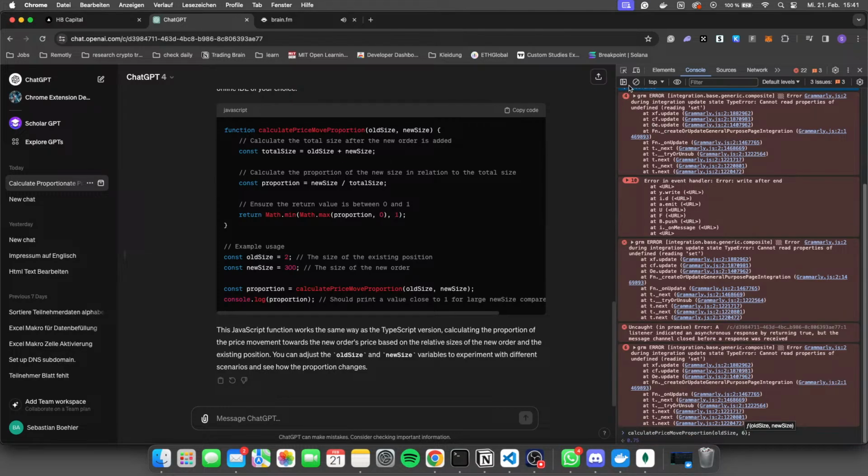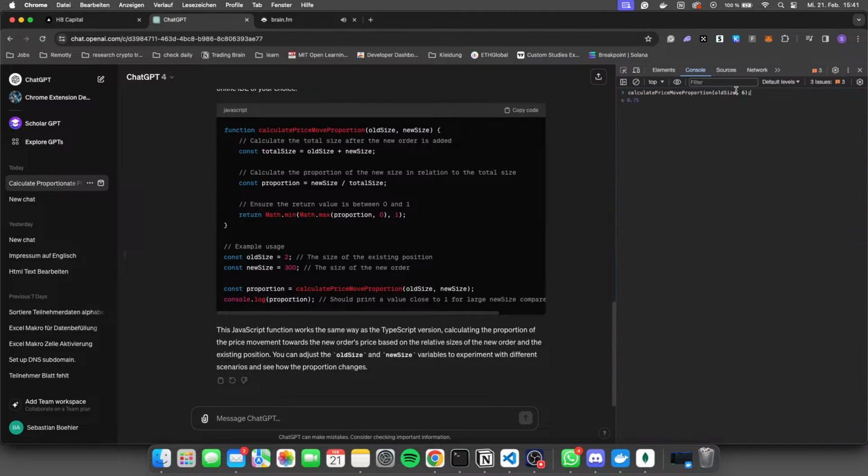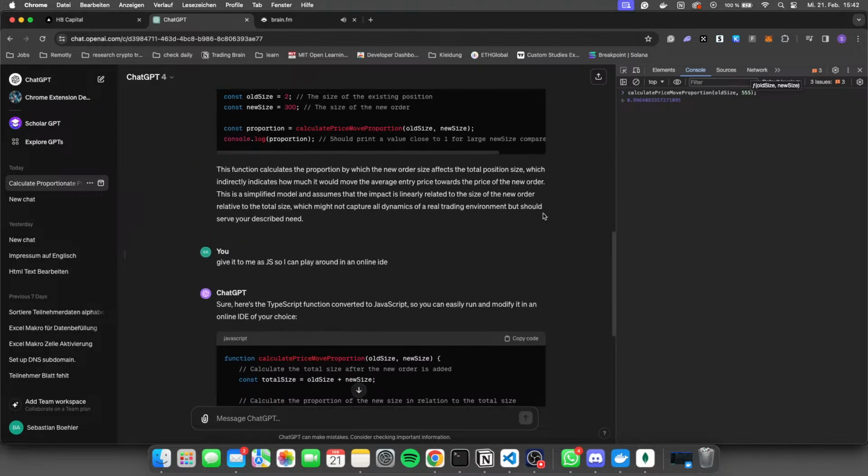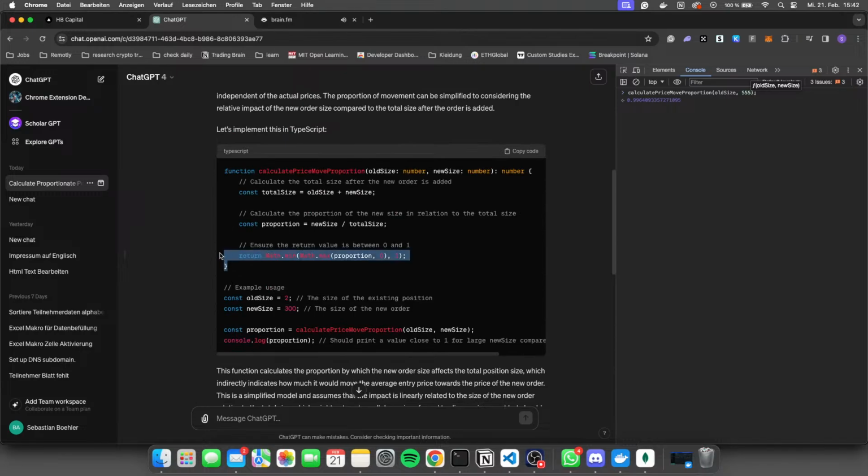I pasted it already in the console, and the old size is 2. So if I buy another 2 contracts, the entry price would end up perfectly in the half between both buy orders. If I would now buy 4 contracts, it would be closer to the current price, and if I buy something like 500 contracts, I would basically completely move it to the current price.